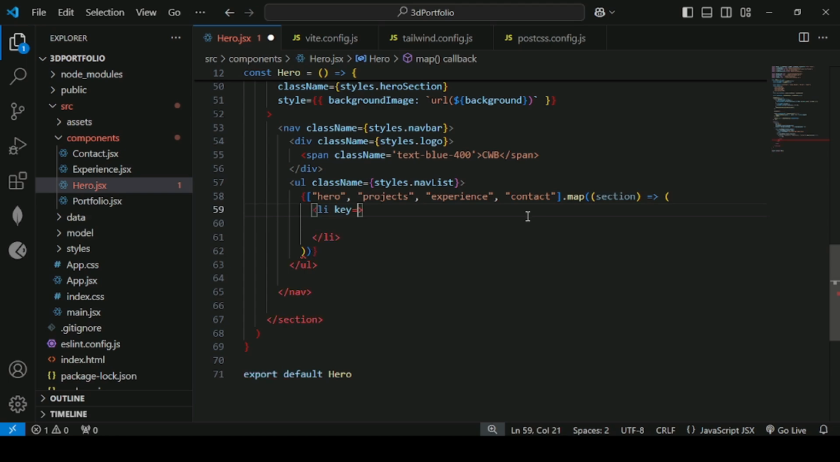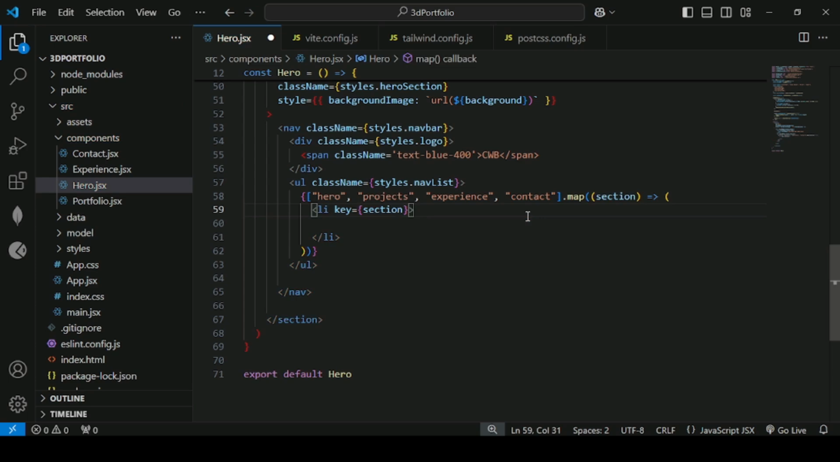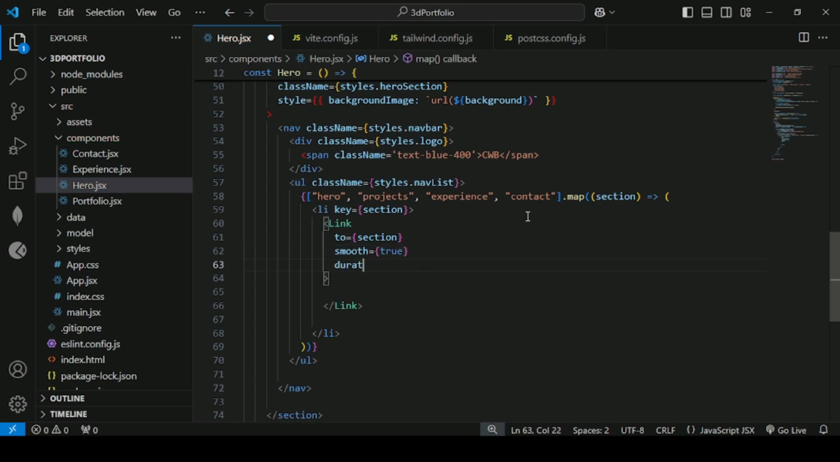Remember, it's an array, and you're going to be mapping over each of them, passing them as sections. You have the hero, project, experience, and lastly the contact. Below here we're now going to create the list item. After mapping through all of them, we're going to list all of them. Here we're going to include a key.